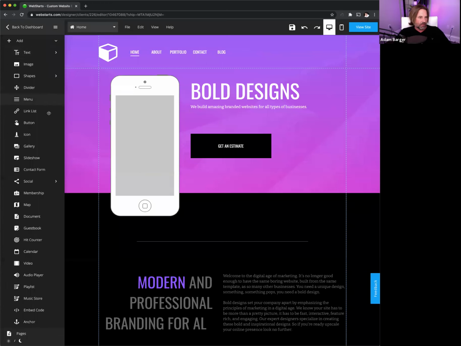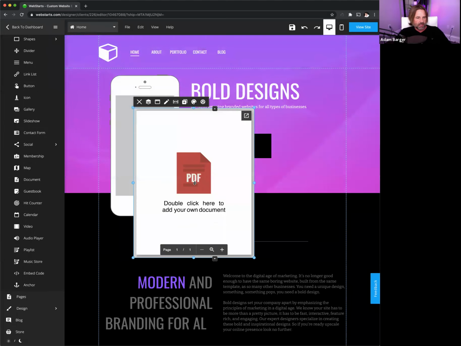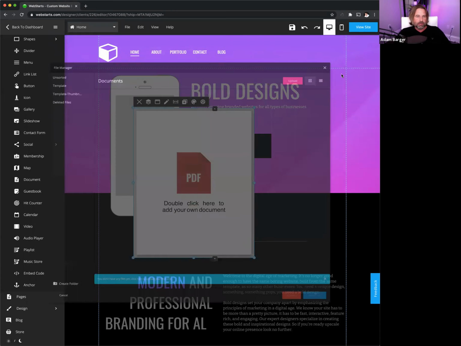Let's take a look at some of these other elements. So down here, if I was to drag that document into place, then I get this placeholder that indicates that it's a PDF, and then I would click the edit icon and select a PDF if I had uploaded one from my local computer.